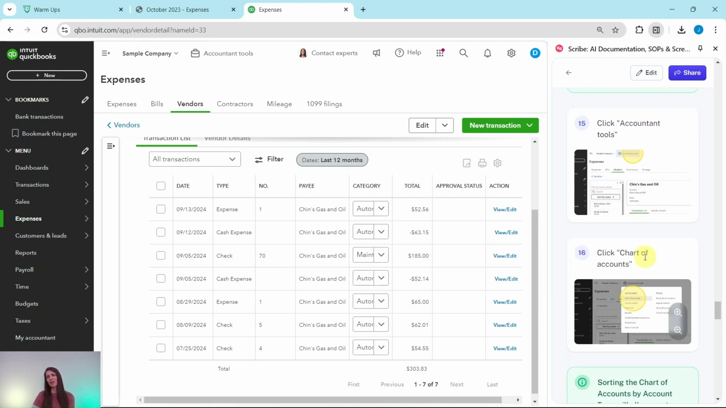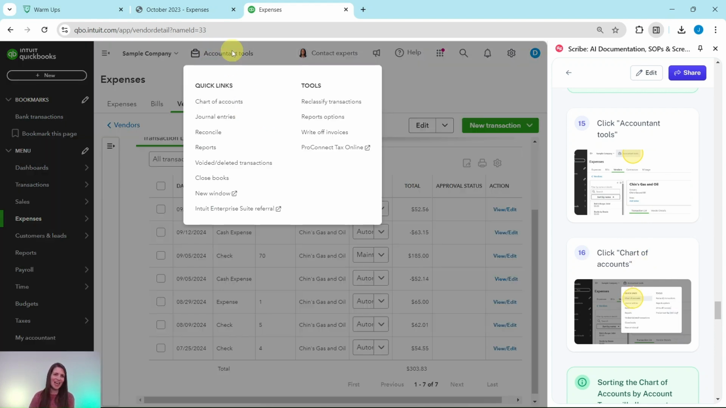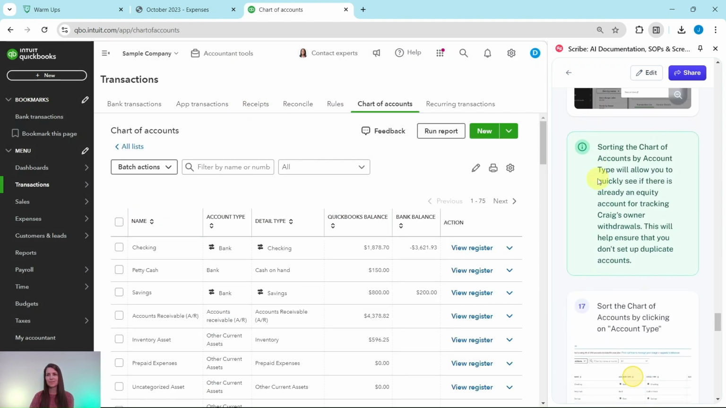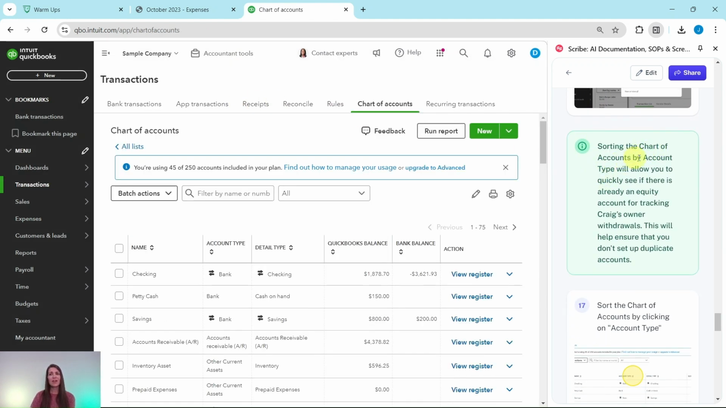So let's go to the chart of accounts. We're going to click on Accountant Tools and Chart of Accounts to see what is in there. Accountant Tools is on the top, click on that, and then under Quick Links, select Chart of Accounts. Now, sorting the chart of accounts by account type will allow you to quickly see if there is already an equity account for tracking Craig's owner withdrawals. This will help ensure that you don't set up duplicate accounts.